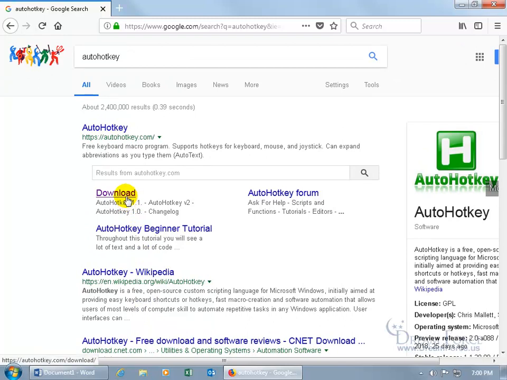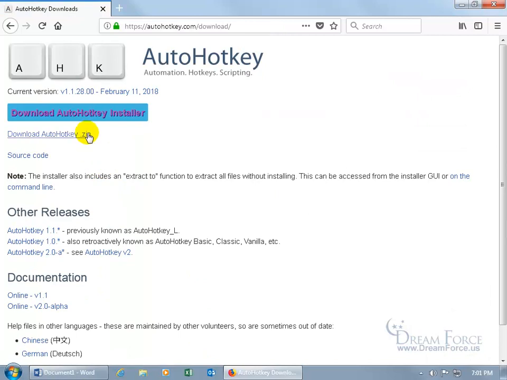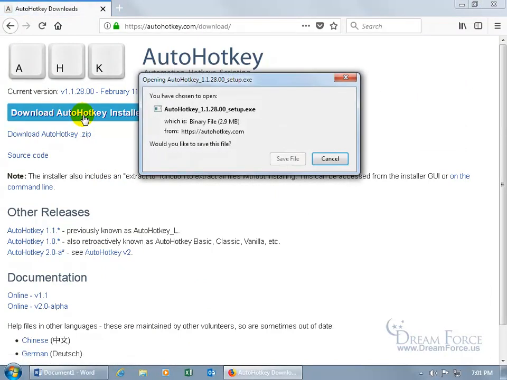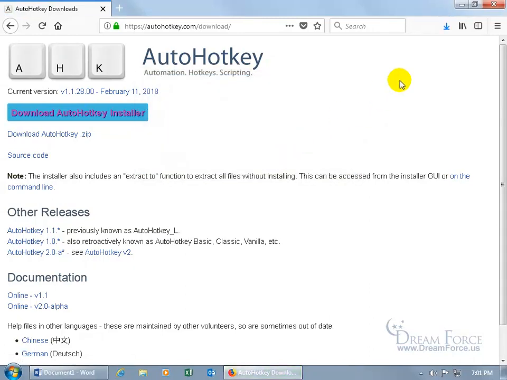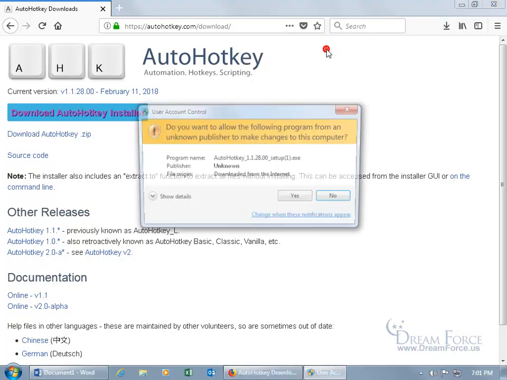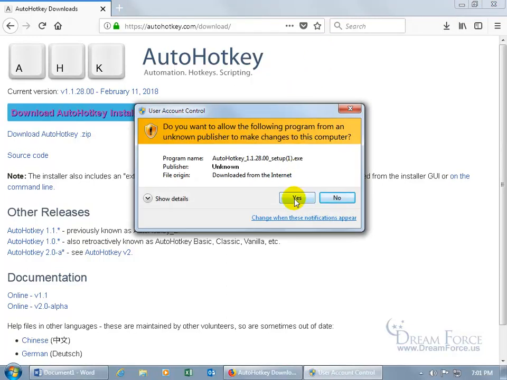There's the download. But make sure that it's from autohotkey.com. Okay, we're good. Let's go ahead and click on download, and then come up here and click on download Autohotkey installer. And then I'm going to save it, and it's going to put it up here in Firefox with the arrow saying, hey, that's where it's stored. Click on it. I've already downloaded it once, so let's go ahead and click on this to install it. It says, are you sure? Of course I am.